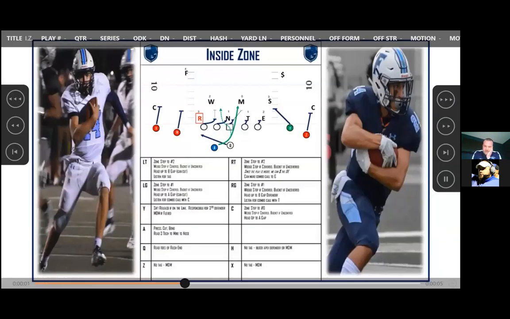So this is our inside zone diagram. This is what the O-line is looking at day one install meeting with their O-line coach. And like anybody else in the country, if we don't call anything else, we're going to read the end, we're going to block, and the quarterback is going to keep it if he crashes. I'm sure we've all seen a version of this.